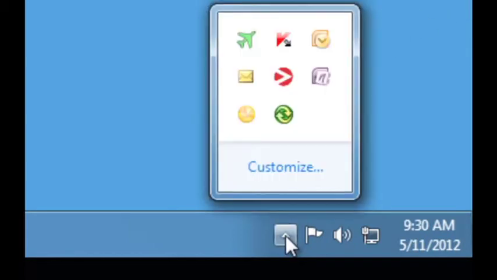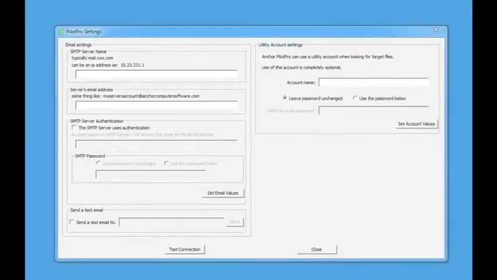Now we are going to open PilotPro Settings. Settings is located on the Windows taskbar as a green airplane. The airplane will turn red if there is no connection. PilotPro Settings opens. Here the user can enter in the following settings.